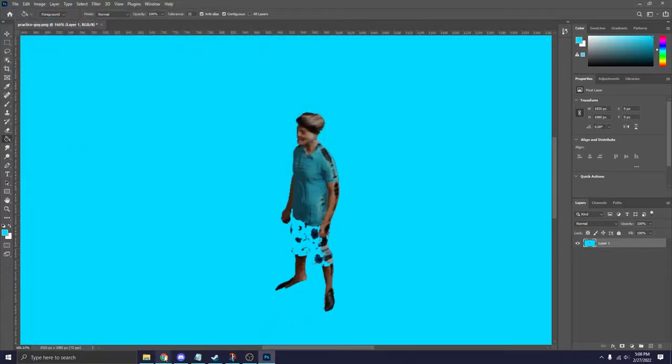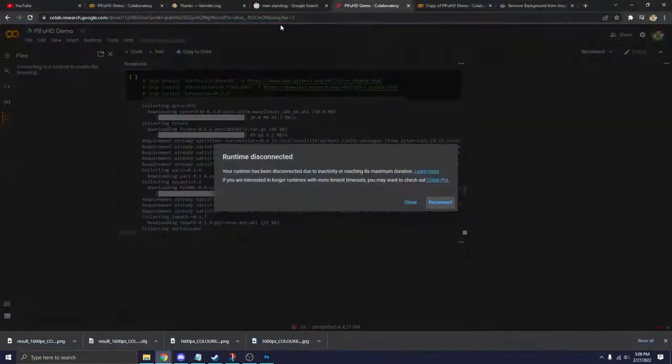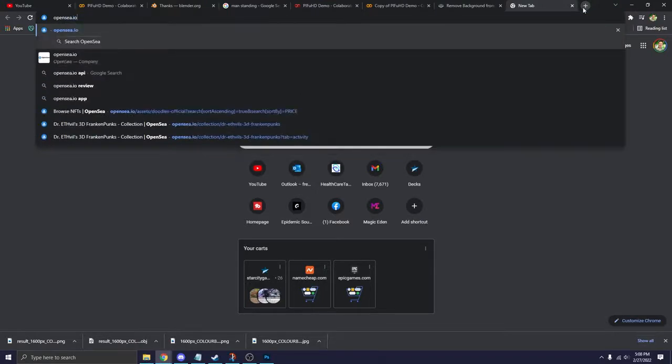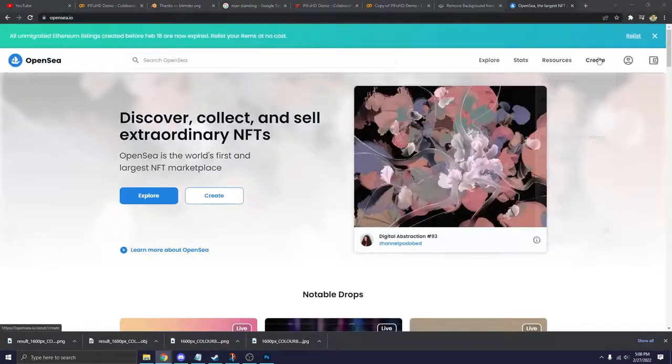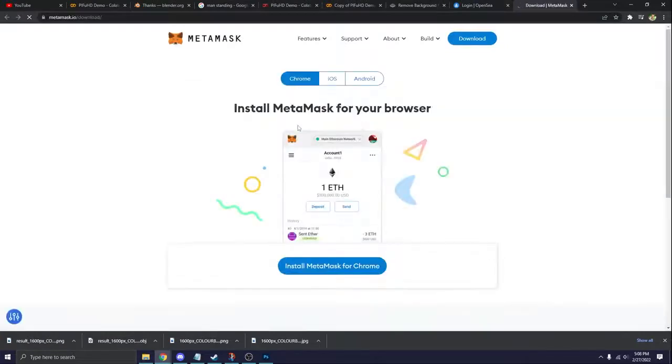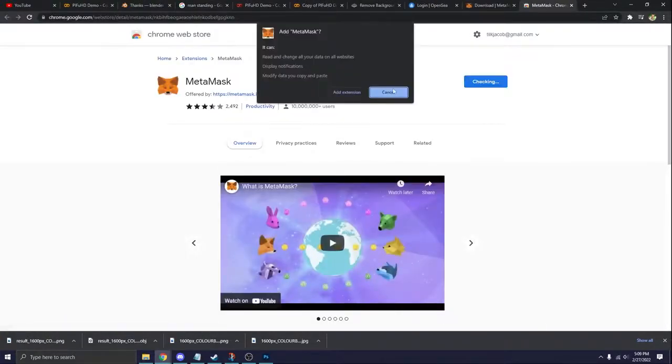And now I'll show you how to actually upload your 3D NFT to the blockchain to get this thing sold. So we're gonna head over to OpenSea.io. So now you're gonna click Create. And you're gonna log in with your MetaMask wallet, which I'll also link in the description. It's a Chrome extension that you'll need. So log in with MetaMask. Add it to Chrome.